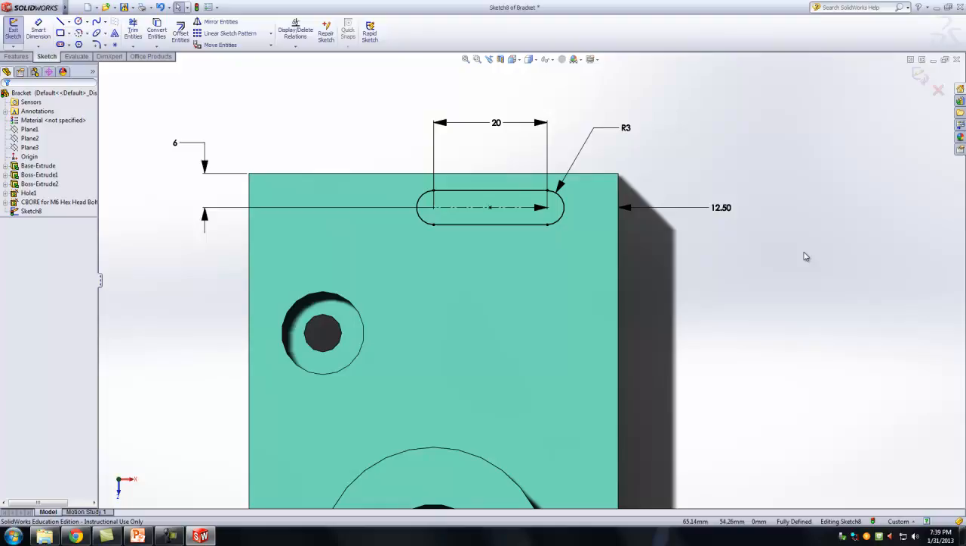If you're slightly stuck, just talk to the people next to you. And now go ahead and extrude cut that through all.